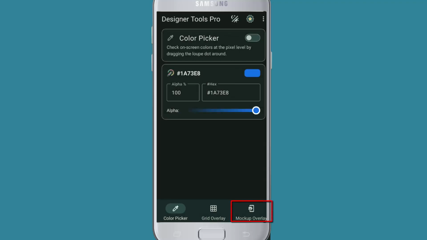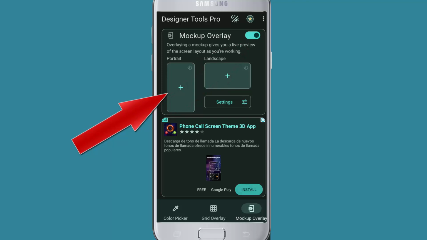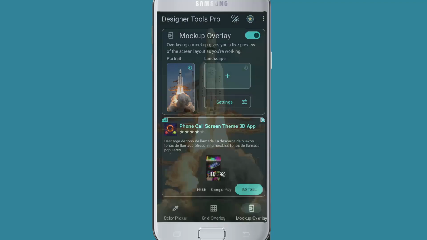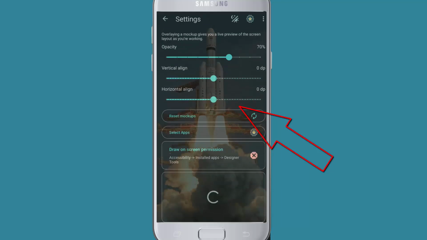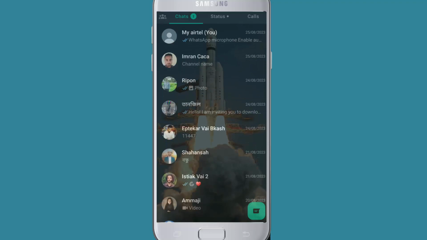Click here mockup overlay and enable this mockup overlay option. Allow this option display over other apps. Now click here portrait. Then select your image. You can change image opacity from here. Friend, as you can see, my WhatsApp homepage background is changed.